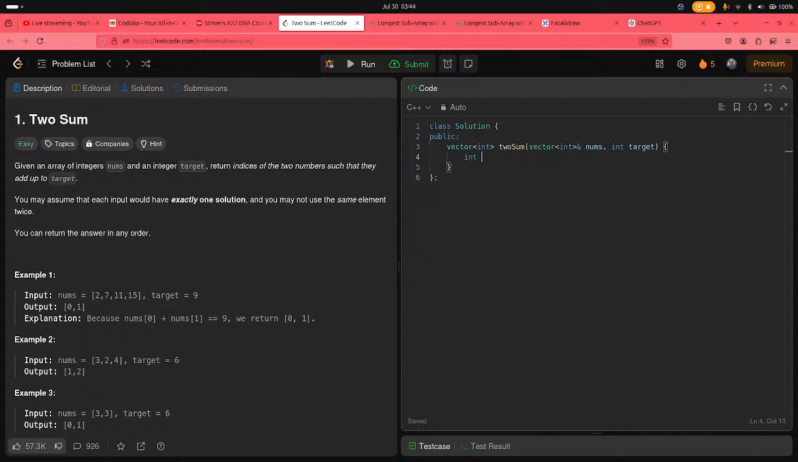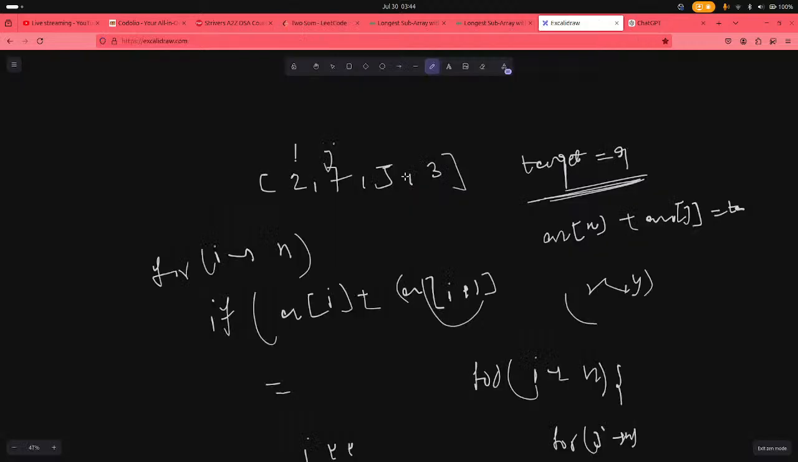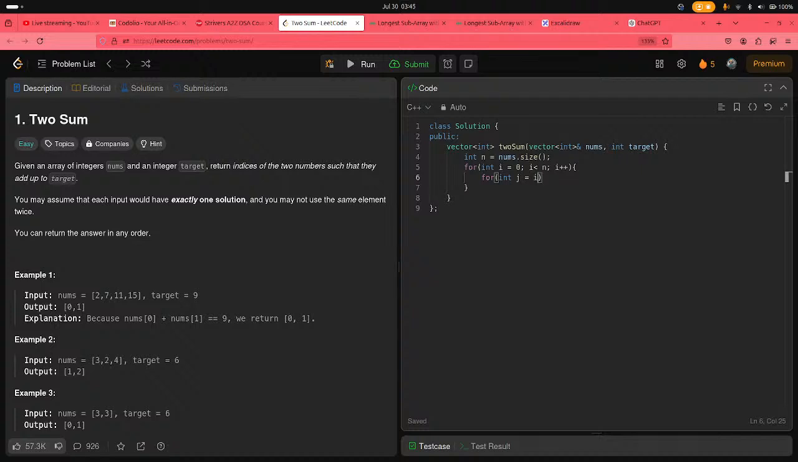So let me do int n equals nums dot size, for int i equal to 0, i less than n, i plus plus, and I will write another loop. So for int j equals to, okay. So let's say i is from here. I shouldn't do i equal to j, where j should be one step ahead of i. So I can do i plus 1. j will go to n, j plus plus.